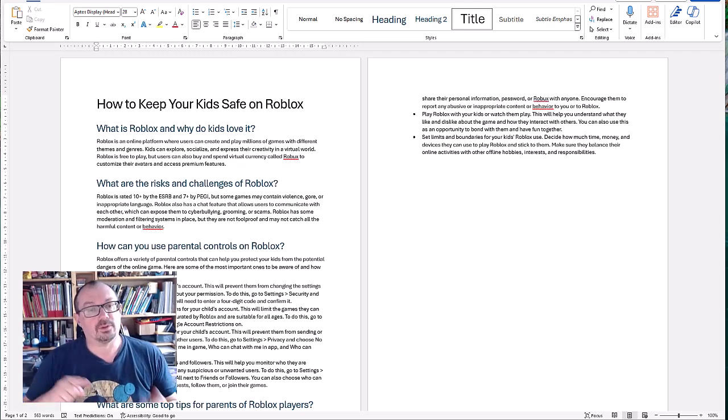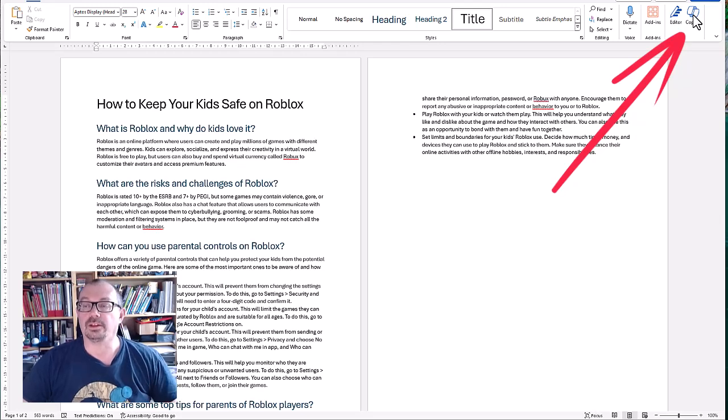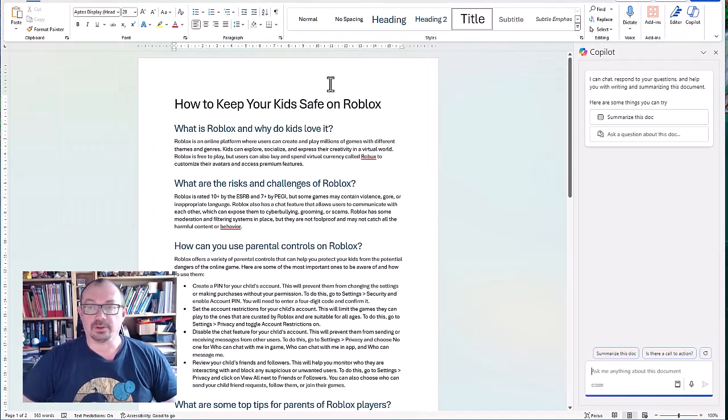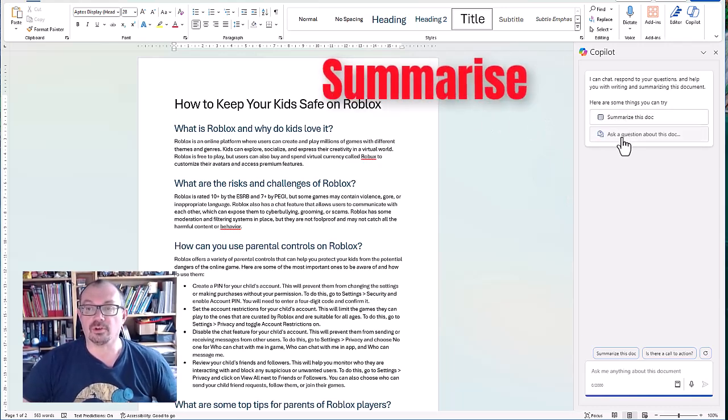I'm going to click on the sidebar now and bring up the Copilot sidebar. So up here there is the Copilot icon just there. Let's click on that, and this is my sidebar. Now we can do lots of different things here. I can click on these options here to summarize the document, or I can ask a question.